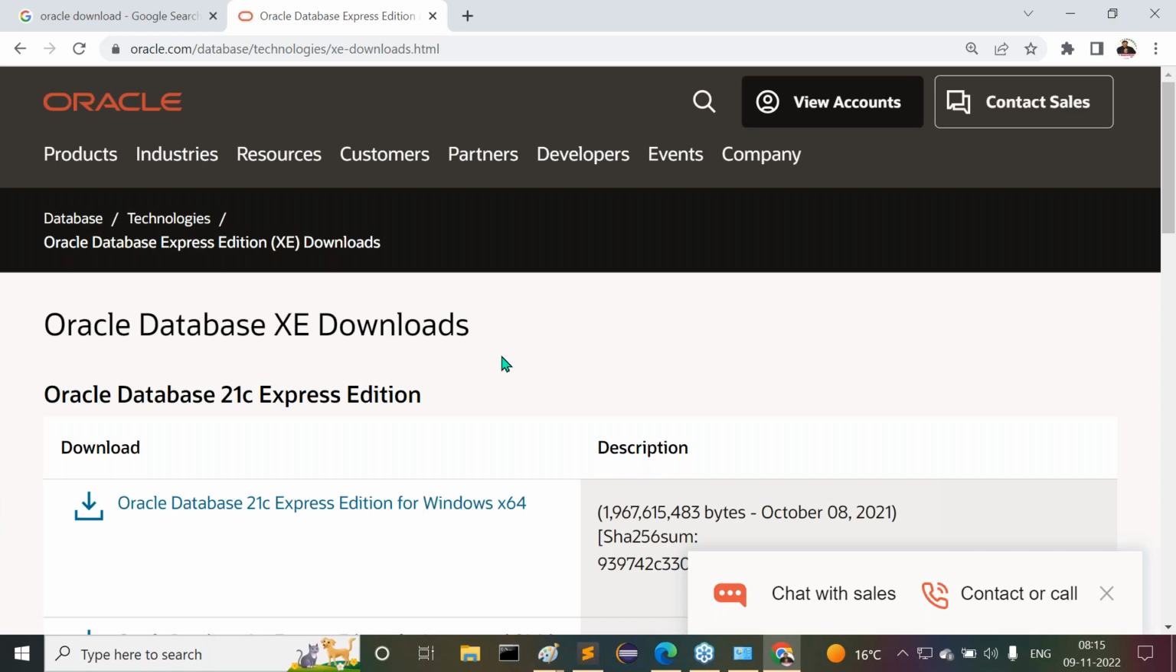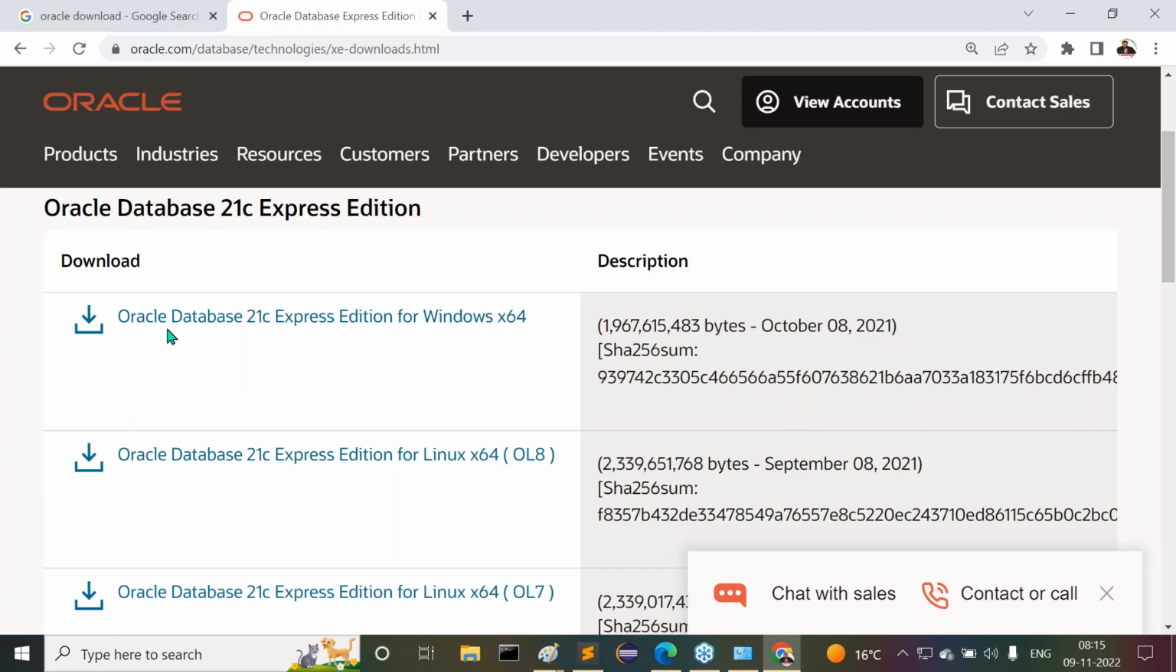Now what is available here? Oracle Database 21C Express Edition for Windows 64. It is the latest version. I don't have any problem, let us try with this one. So, Oracle Database 21C Express Edition.